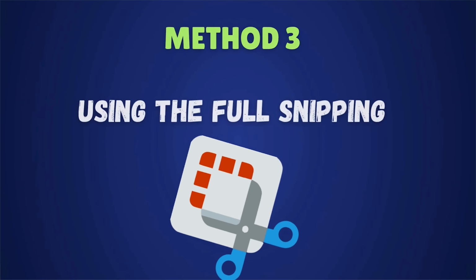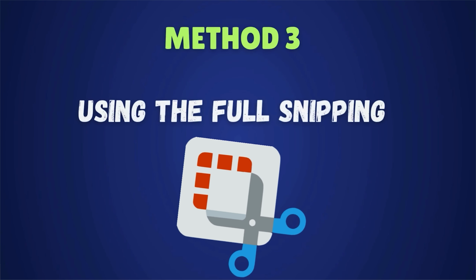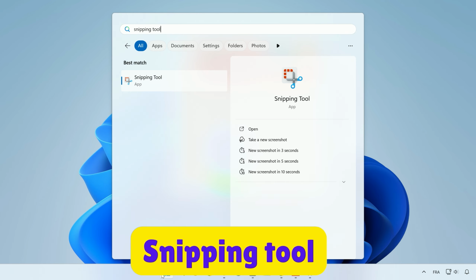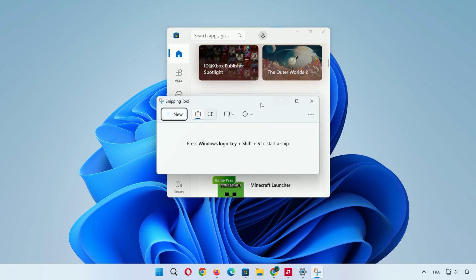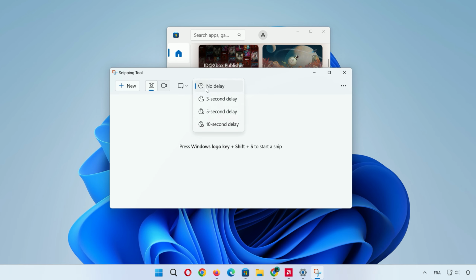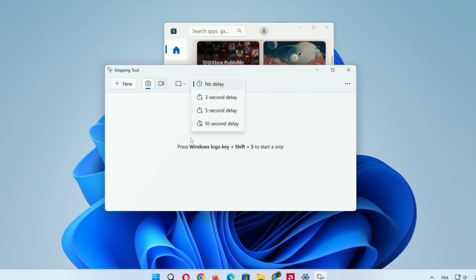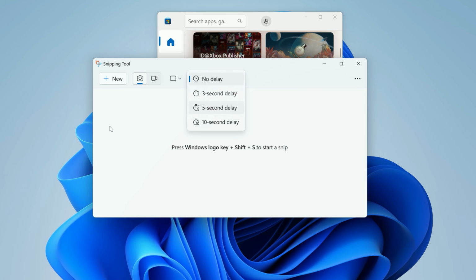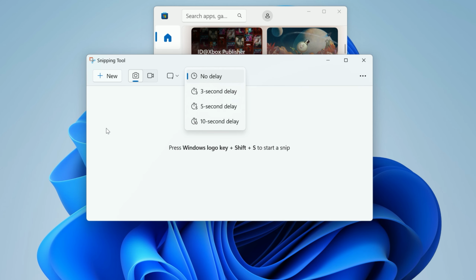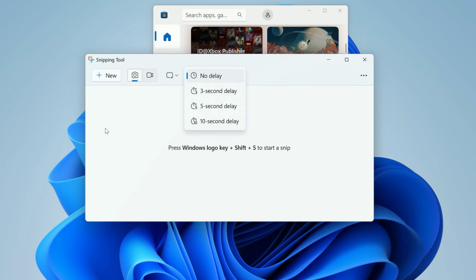Method number 3. Open the full Snipping Tool app from the Start menu. Press Windows key, type Snipping Tool, hit Enter. The window looks almost the same, but now we have extra superpowers. Click the clock icon for delay. Choose 3 seconds, 5 seconds, or 10 seconds. Why? Because sometimes you need to open a menu that disappears when you click away, like right-click menus or drop-downs.